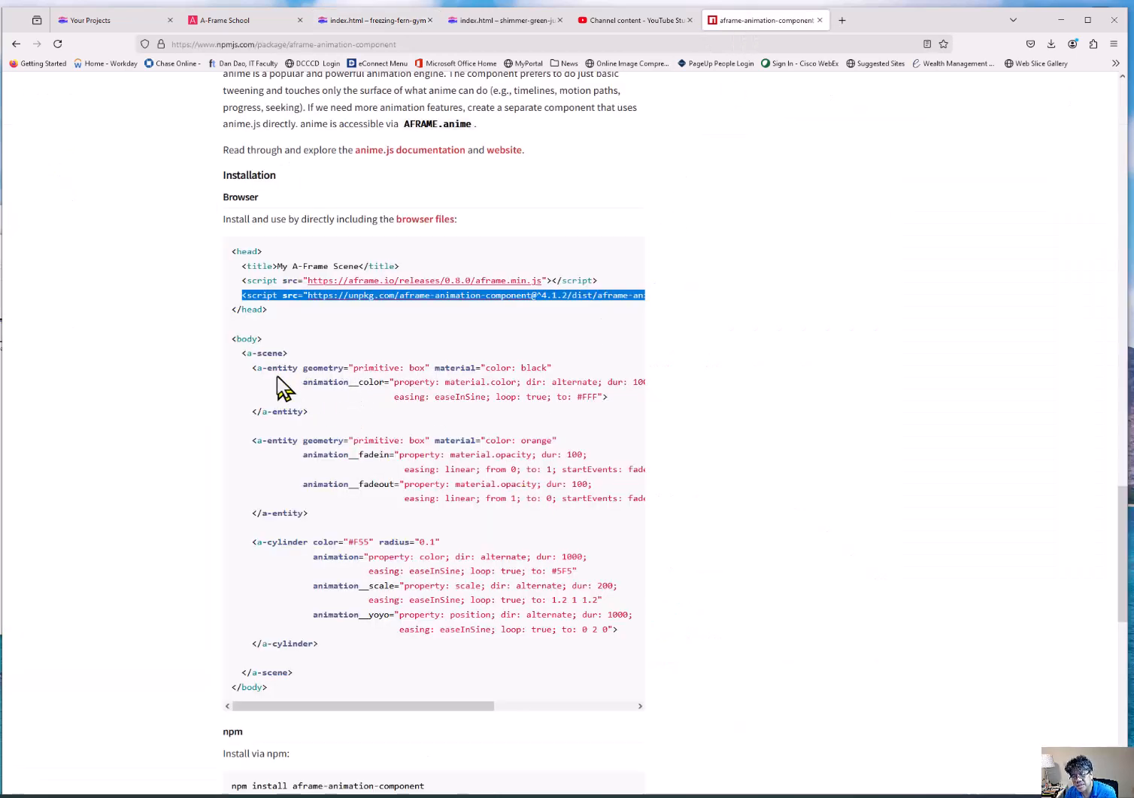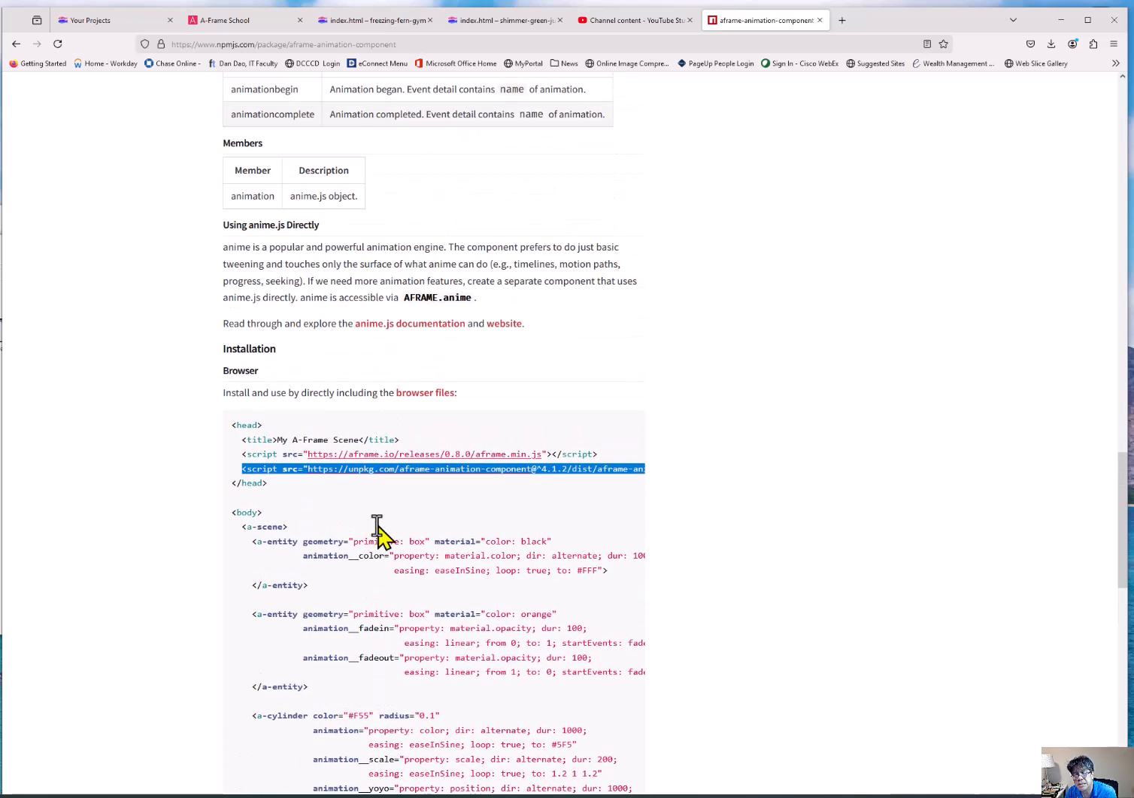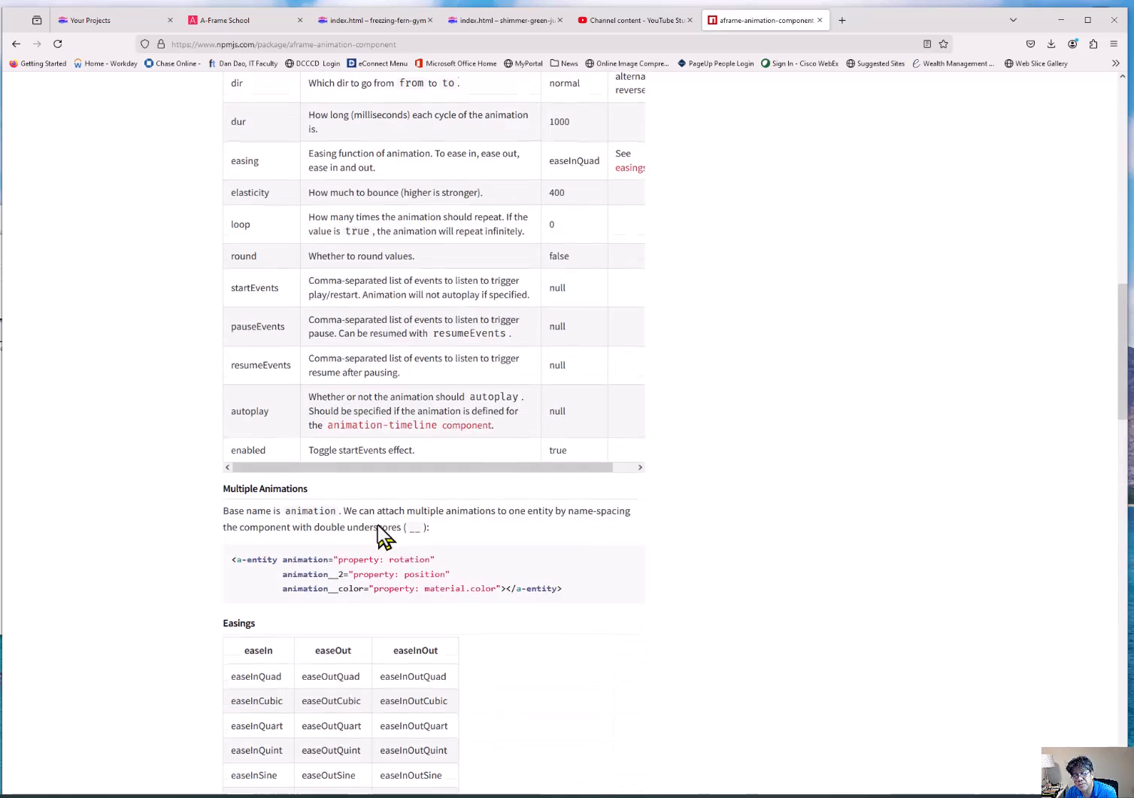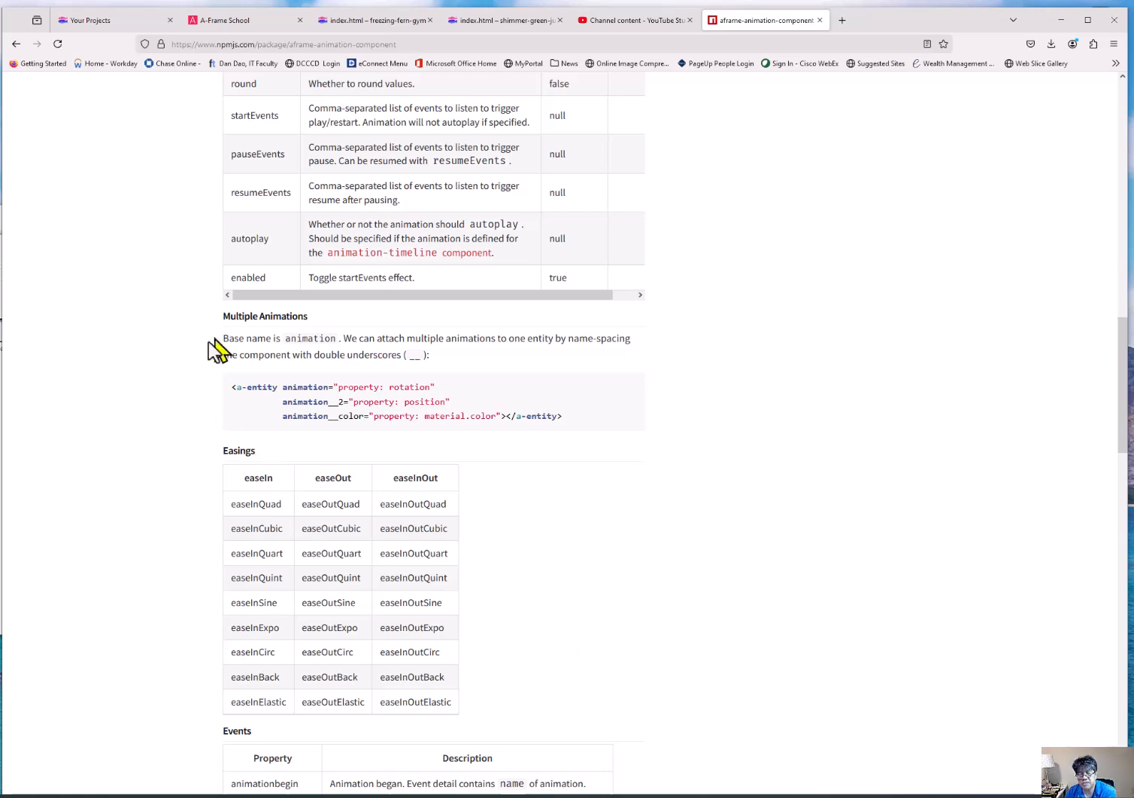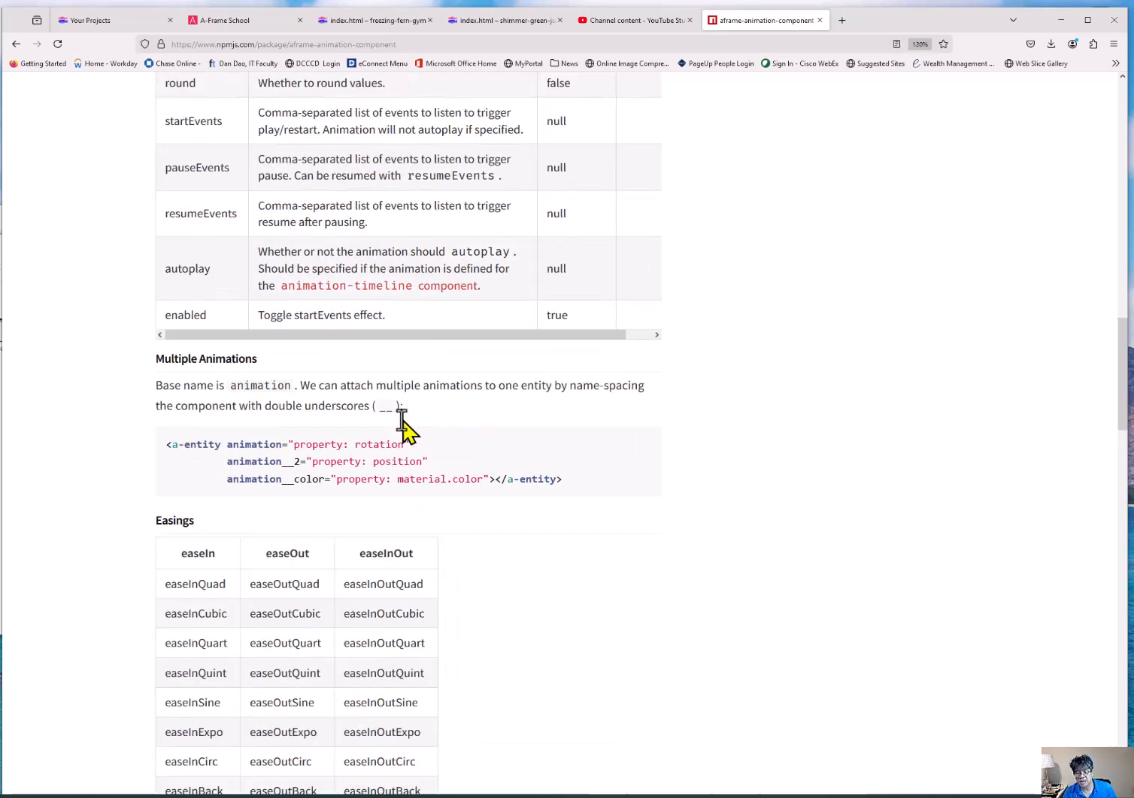Come back to this page for me. All of this shows you can copy and paste this and demo it, but I'm interested in some of these properties up here. More important, how can I put this code into the animation? I want you to focus on this section right here and how it explains it. Base name is animation, right? So everything you have here is the base name.